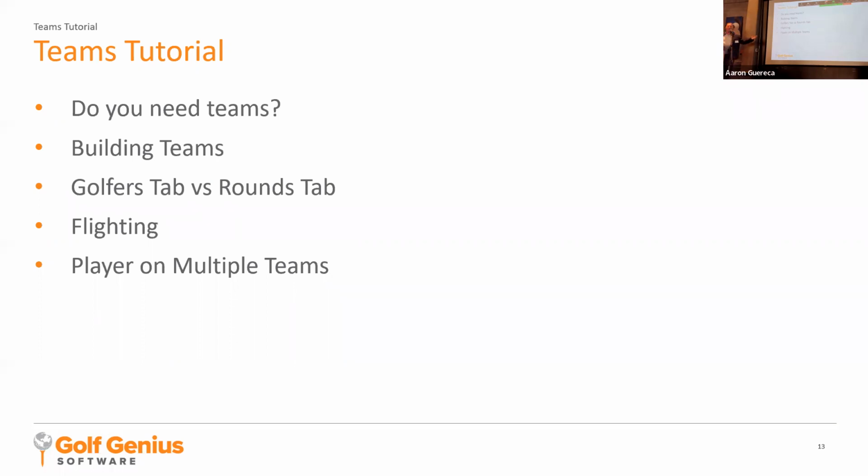So if I had a multi-round ringer tournament that was based off of teams, I would have to build those teams under the golfers tab, league divisions, flights, and teams. And we use that team list throughout the duration of that multi-round tournament. If you are going to flight teams in a round, you can only flight teams, because we have to build those teams and then generate those flights based off of the combined index or combined playing handicap of those particular teams.